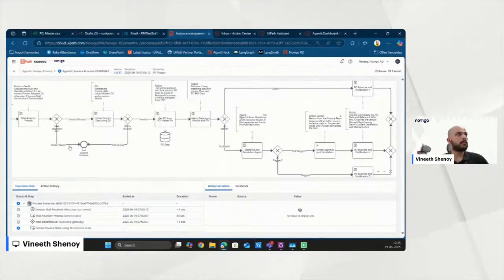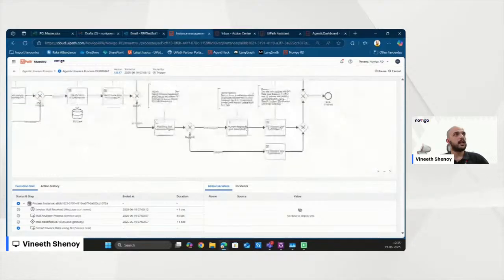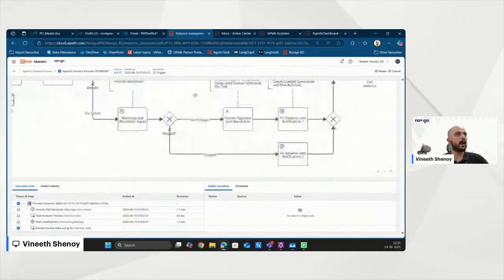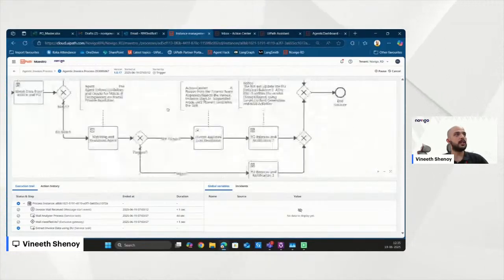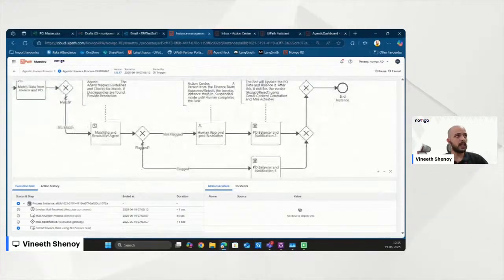Now, as that happens, let me explain the second flow, as to why the agent is only present in the second part of the flow. If there is no match, only then I would pass my data to the agent, so that the agent can find out what's the particular discrepancy in the invoice.